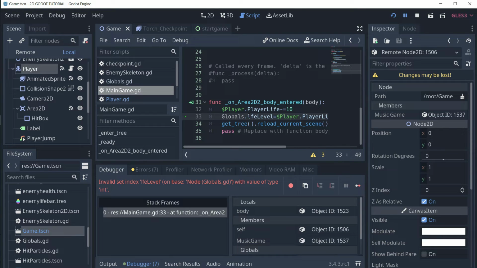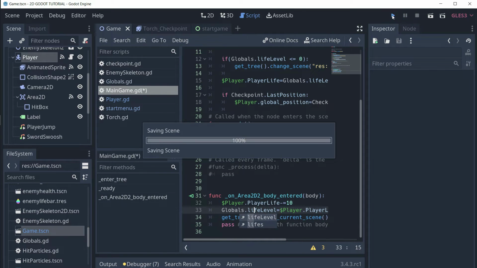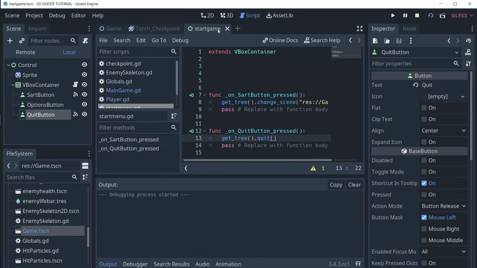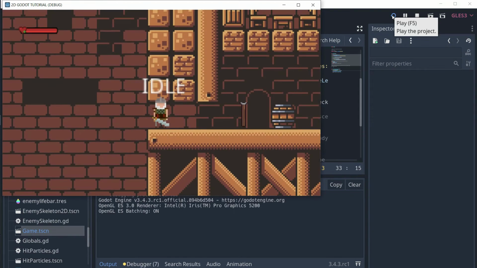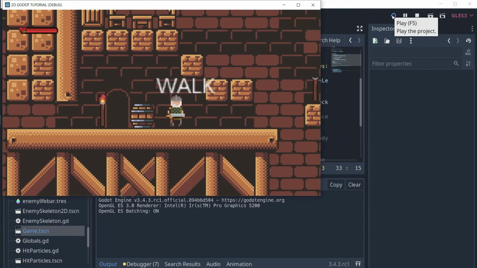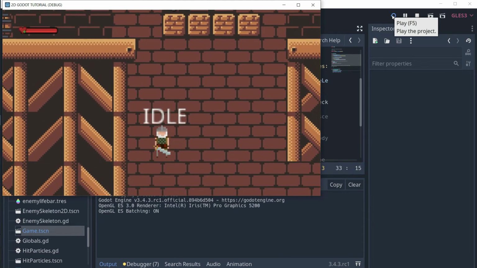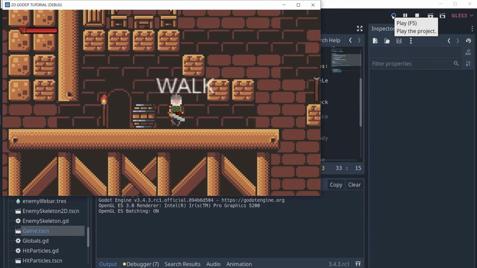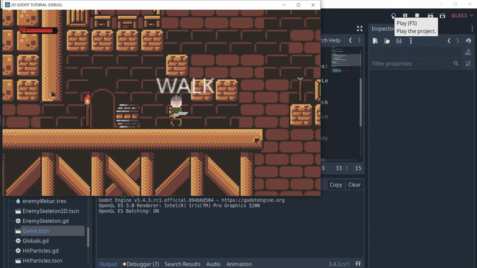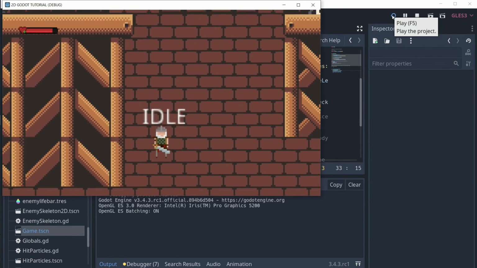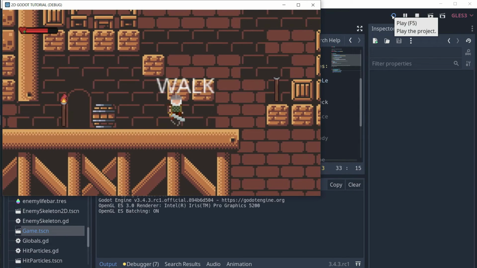We have again a typo. Let's add the I to the live level variable name. Let's run the game. And when we fall from the platform, we can see that the life level of the player is being depleted.